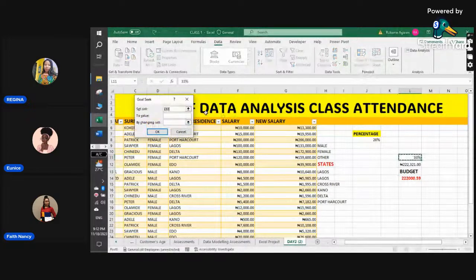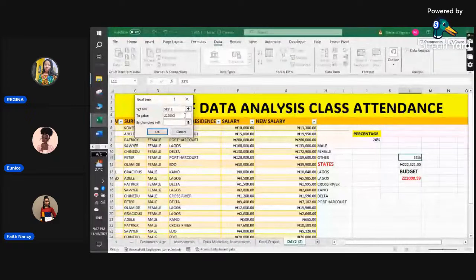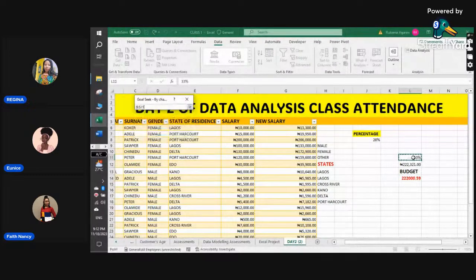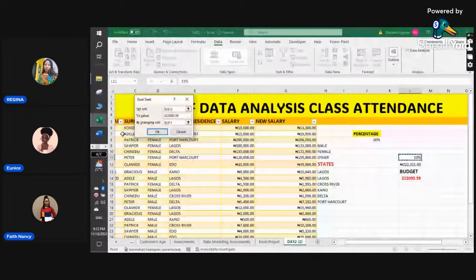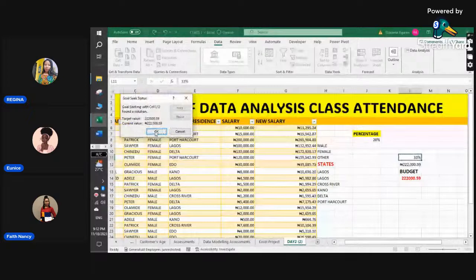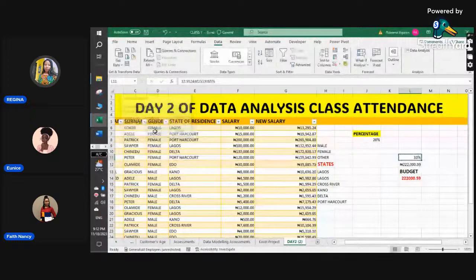Change. I want to change. It's not this. This is not the one I want to change. What I want to change is this one, and I want to change it to 222.00.59 by changing this one. Okay. So you see, it has worked now.